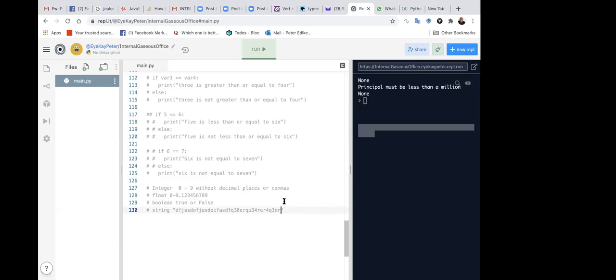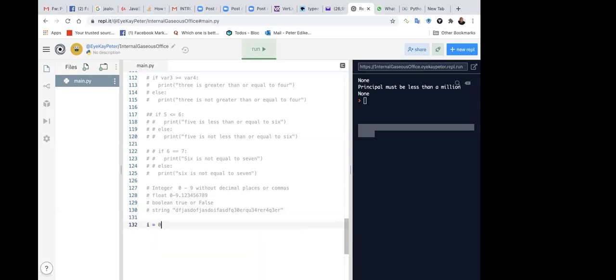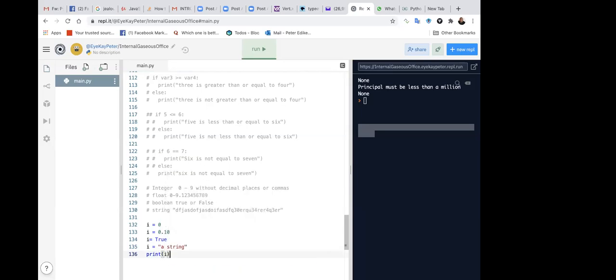Now, what other thing do I need to mention? So let's do this. Let's say I is equal to 0, right? And I is equal to 0.10, right? I is equal to true, right? And I is equal to a string. Now, question, the trick question. What would I be when I say print I? What would I be? Can anybody tell me?